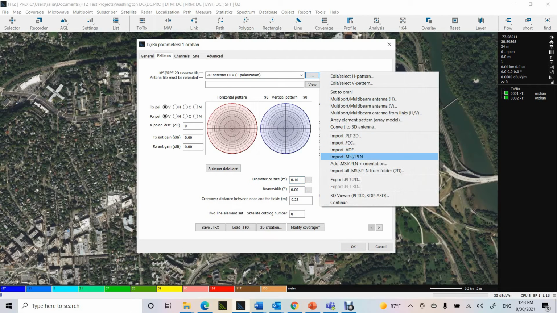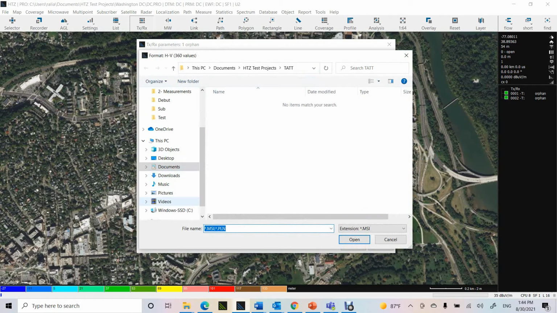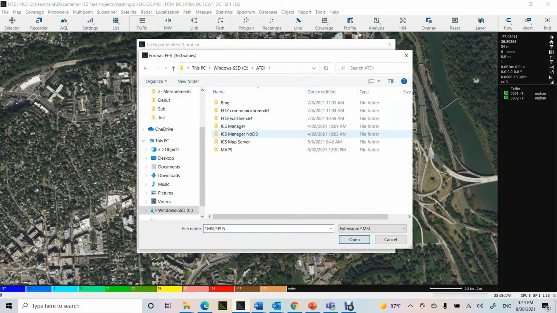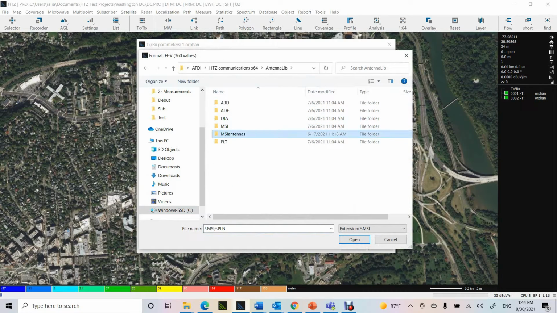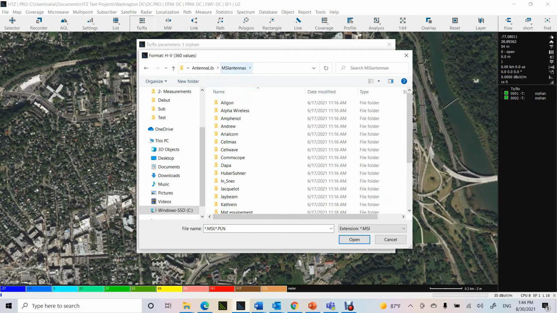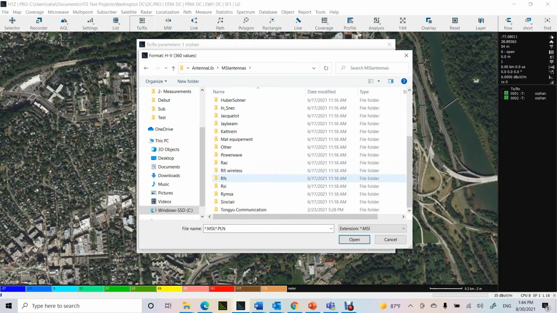You can use our online antenna library where it has most of the antenna constructors. Let me quickly show you. Go to ATDI communication, and then you see we have the antenna library. If you go to our MSI antenna, this will list for you most of the popular constructors for the antennas.